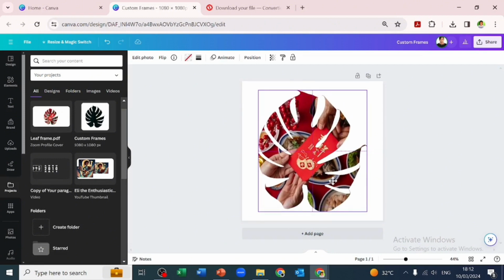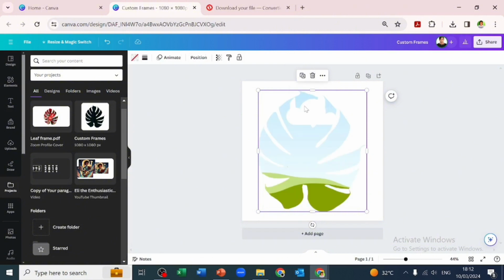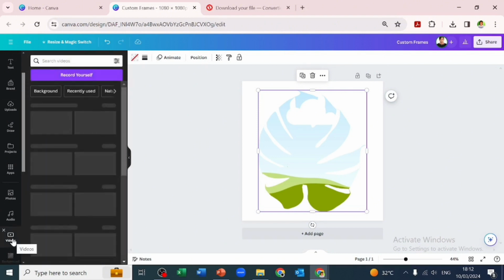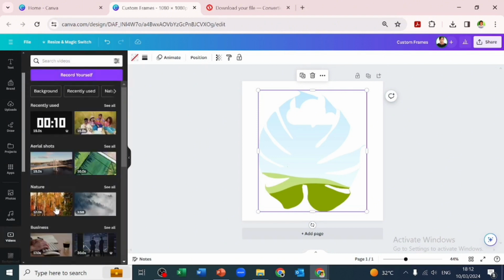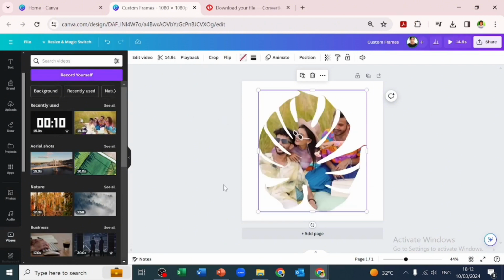We will position it to the middle and we'll tap the image and click on Delete. We will delete only the image, not the frame, and we are left with the frame. Let's go over to our videos to insert a video into this frame. Let's pick this random video and insert it into the frame.